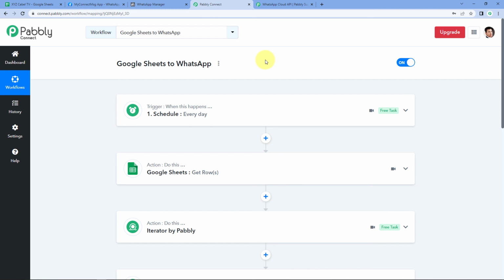So not just these applications guys, you can basically connect plenty of applications using Pabbly Connect.